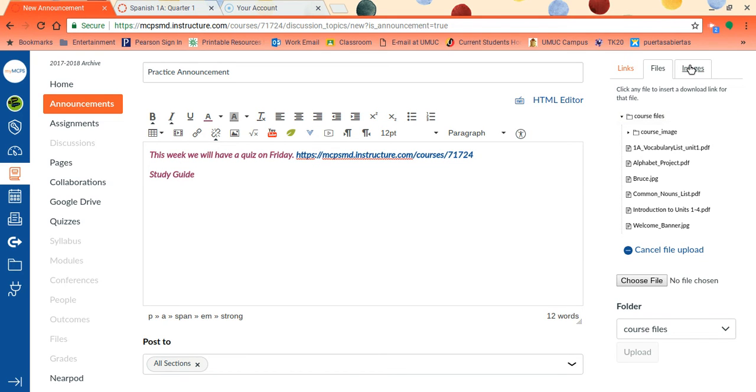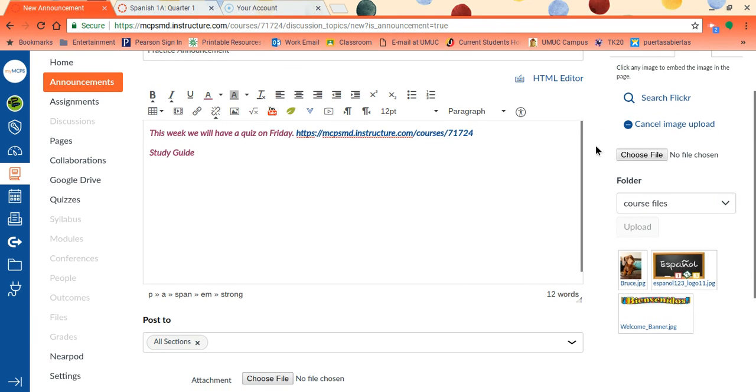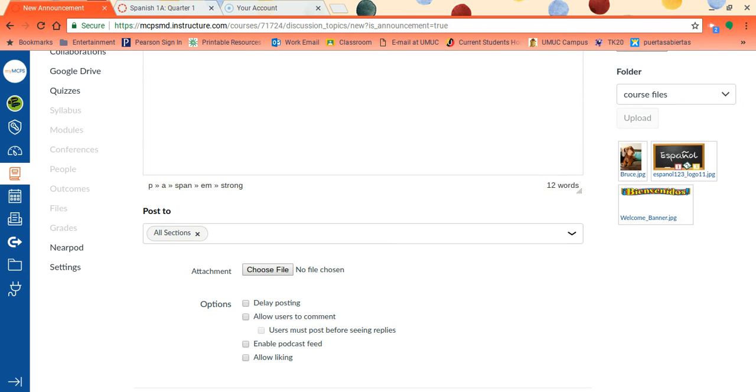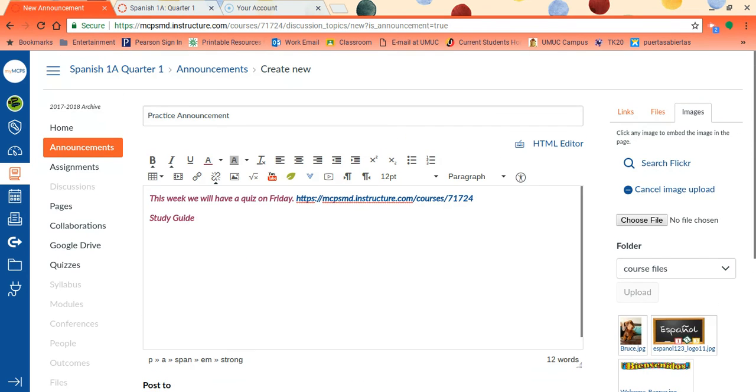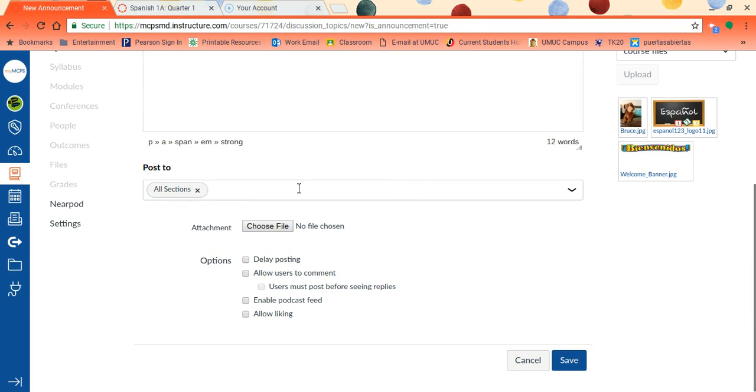You can do the same thing with an image by switching the option up here to images. Okay, so again, you can upload an existing image that you've already used before, or upload a new one. Once you are done with your announcement, if you scroll down, you can control the section of the course you post it to, or you can leave it as all sections.